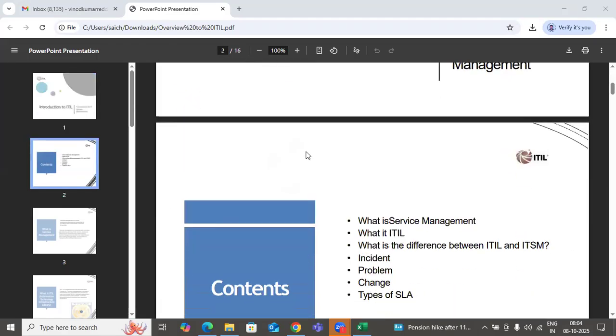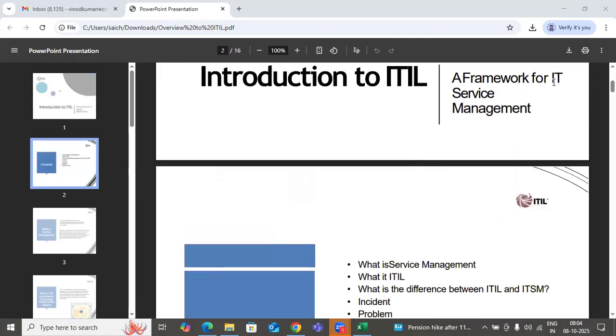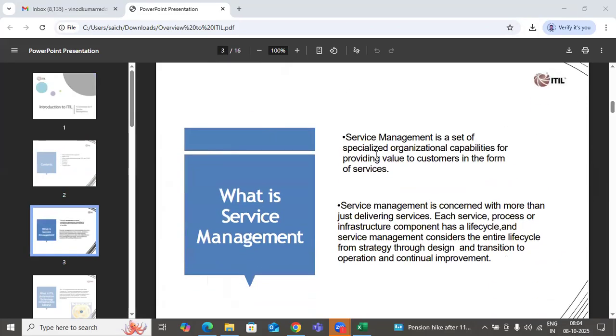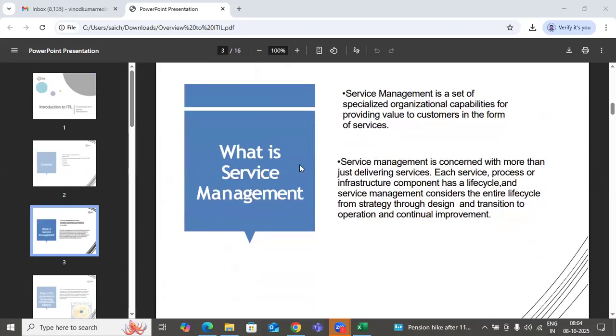So what does ITIL mean? ITIL is a framework for IT service management. So what is service management? Service management is a set of specialized organizational capabilities for providing value to customers in the form of services. So it is used to provide services to customers.